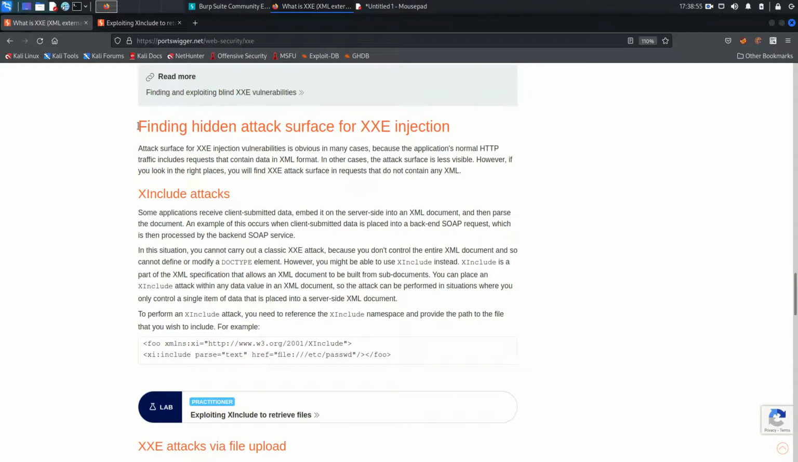Fine. Now today we have to find the hidden attack surface for XXE injection. Up to now, whenever we send a request to the server, we see that there is some XML data within the request. But what if you do not see any XML content in the request? At that point you have to test again. This is another approach to test for the XXE injection vulnerability.